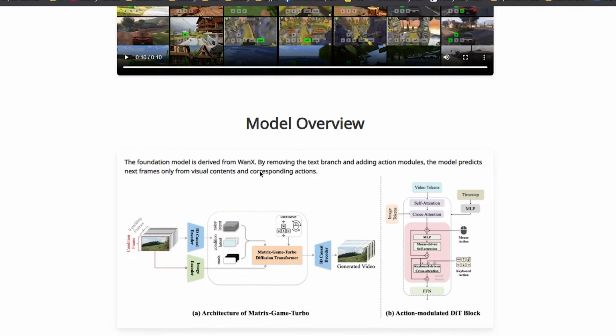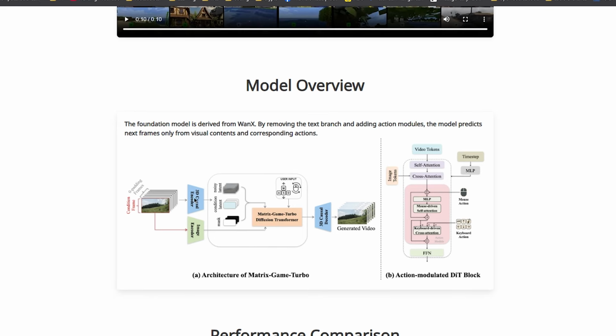Here we can see the model overview. So it has a 3D causal encoder that takes frames as input. It also has an image encoder. The encodings from these two encoders get into the Matrix Game Turbo Diffusion Transformer, which also takes as input the user's input through mouse and keyboard. And then we have a 3D causal decoder that generates the video.